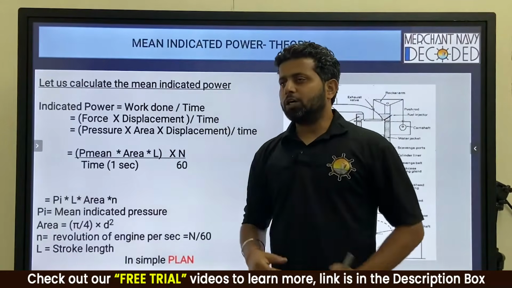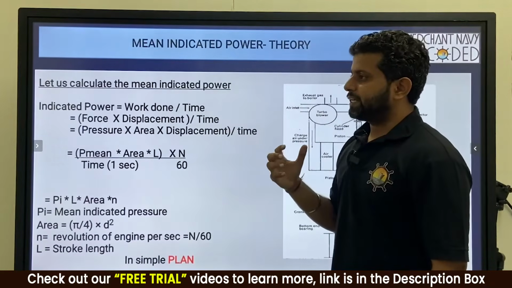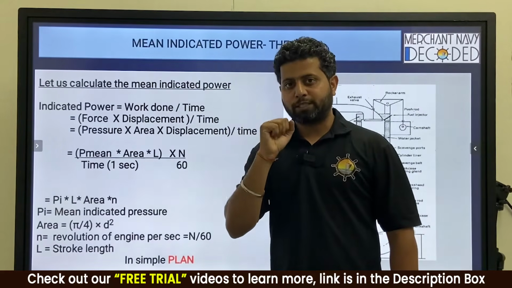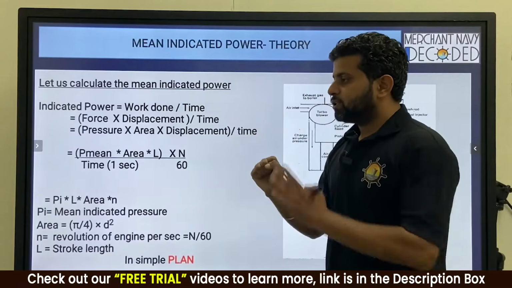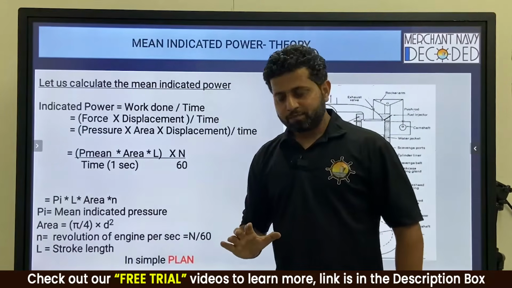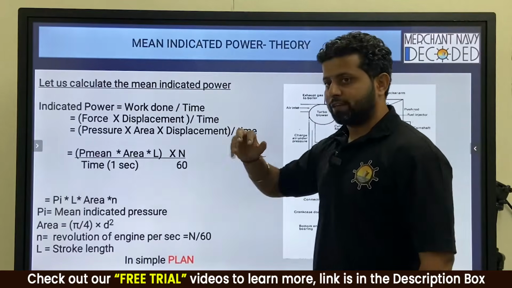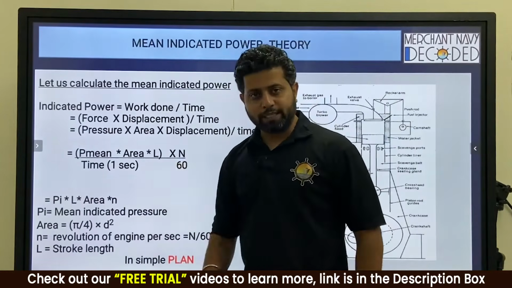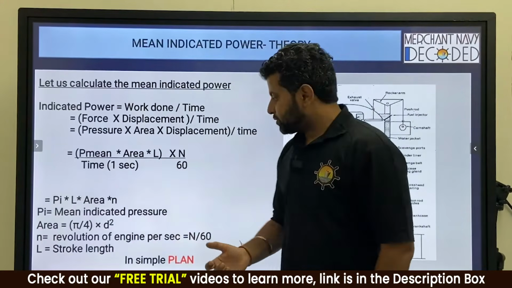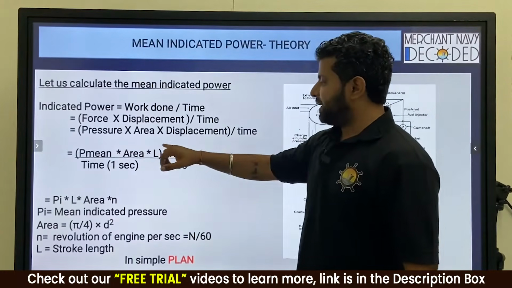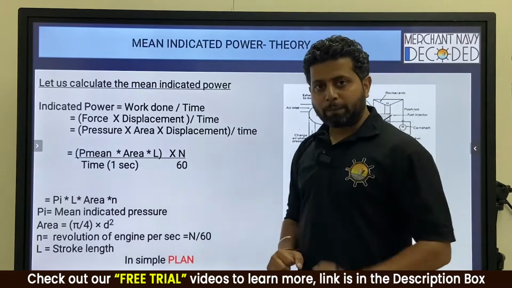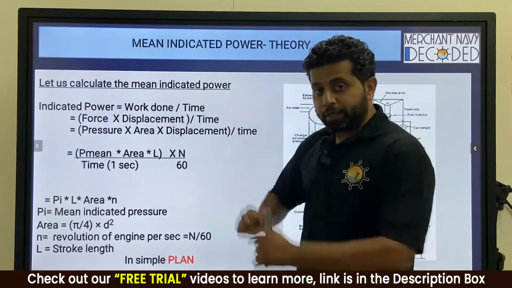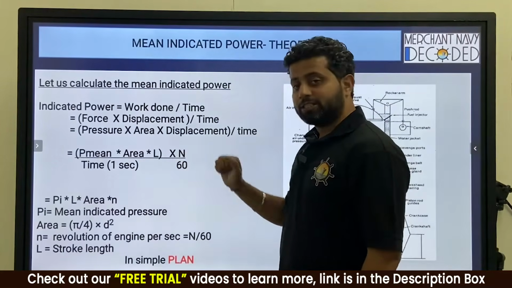Now say your engine is rotating at 120 revolutions per minute, that is 2 revolutions per second. That means in 1 second twice the power is generated. So that is why N is number of revolutions divided by 60, because we want it per second. So P mean into area into L. Say if it is 120 RPM, that means 120 by 60, twice, do it brother. If it is 180 RPM, it becomes 3, 180 by 60.